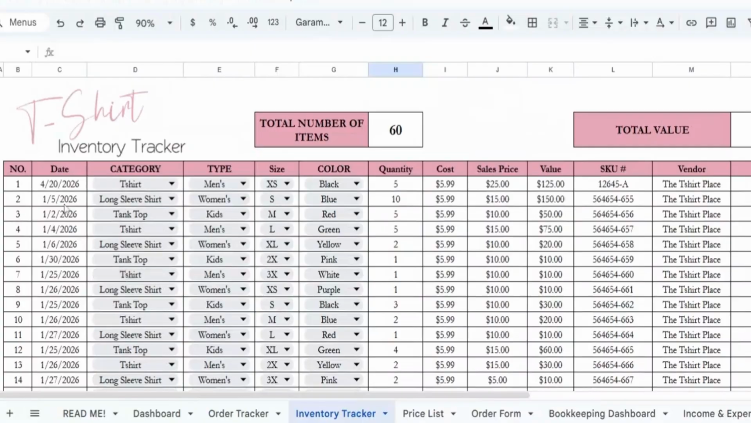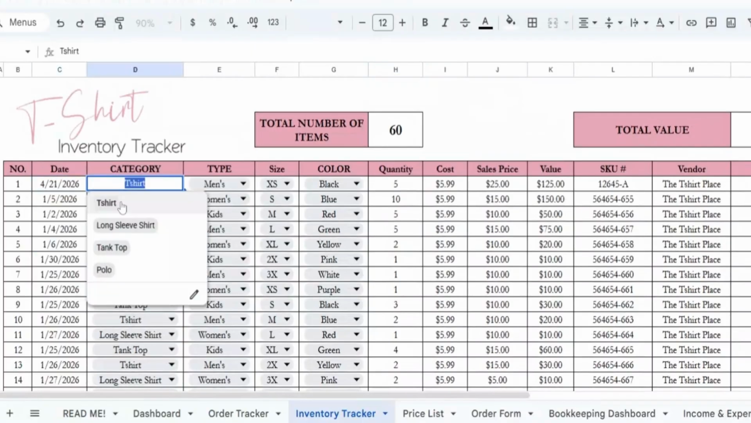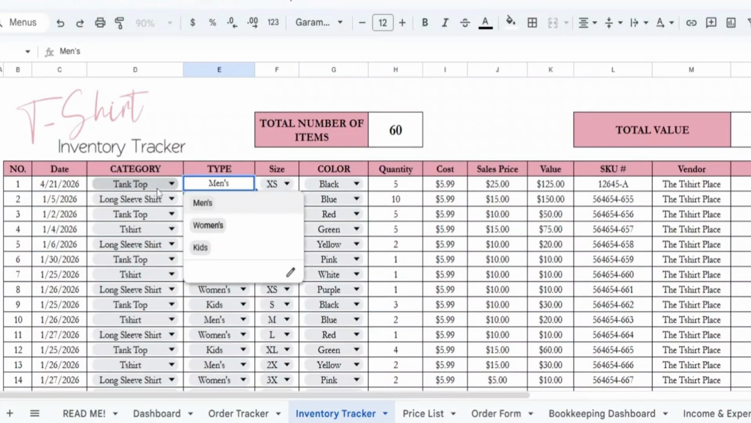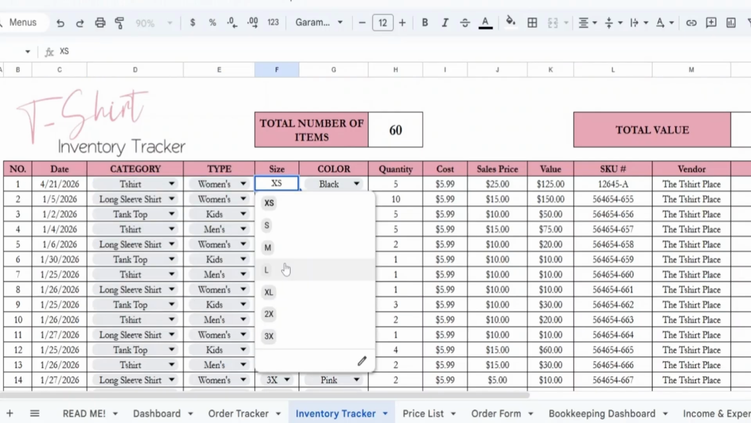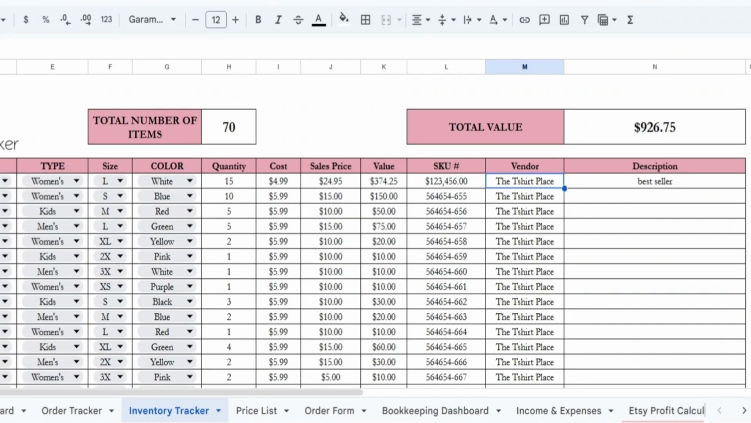Next is your inventory tracker. So this will show you the items that you have in stock. So say we're going to come in and choose the category, the type of shirt, the size, the color, how many do you have, your cost, the sales price, and then the total value, the SKU number, and then what vendor you got your basic shirt from.